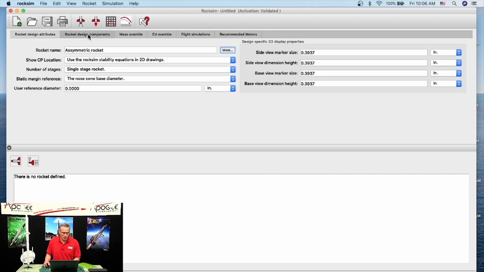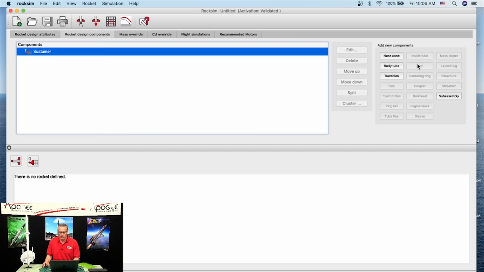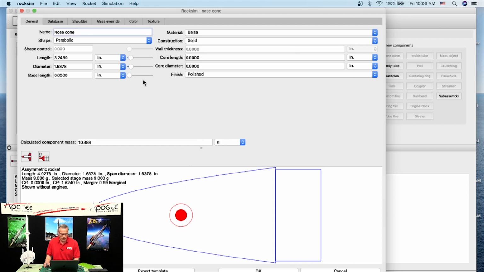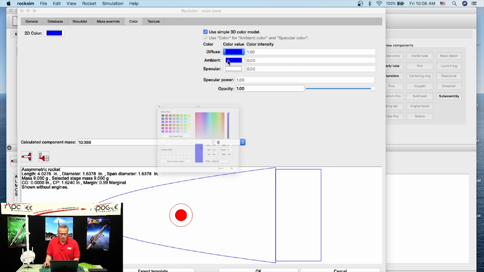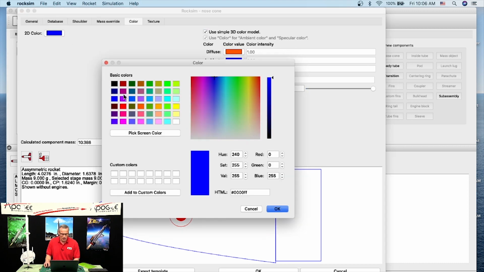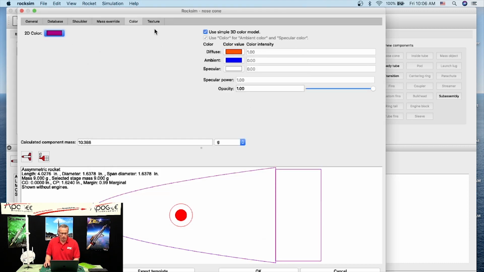Okay, so now we're going to go to the Design Components tab, and we're just going to select a nose cone. It doesn't matter. I'm going to look for something BT60 size. So we have a nose cone. I'm going to give it a different color because I always tell people make things a different color so that we can see them. So the color is the color tab right here. So now we have a pink or magenta nose cone in 2D, and it's orange in 3D.